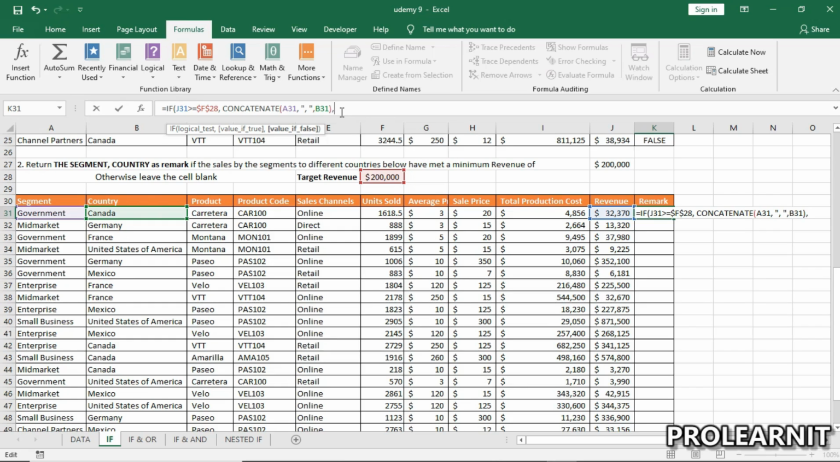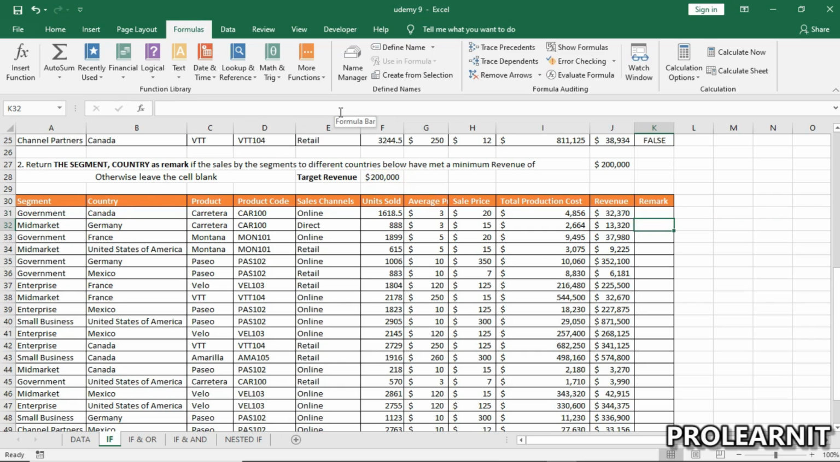So what should it return if the value is false? I don't want it to return anything, so I just put double quotation without anything inside of it, and then I close my bracket and click on enter. So friends, you can see over here the condition is not met here, and so the formula does not return any value.